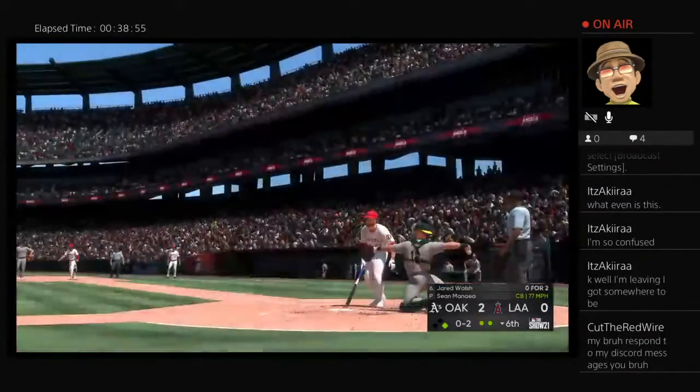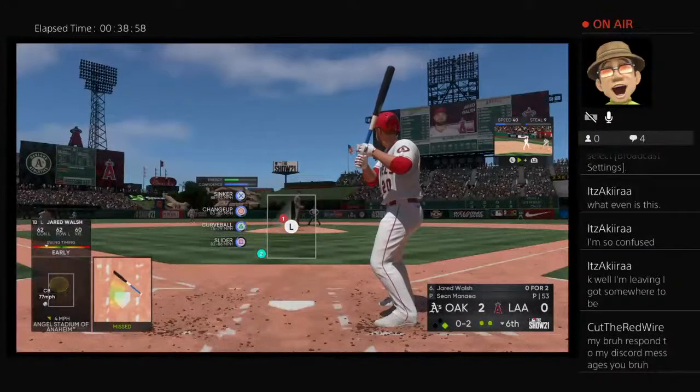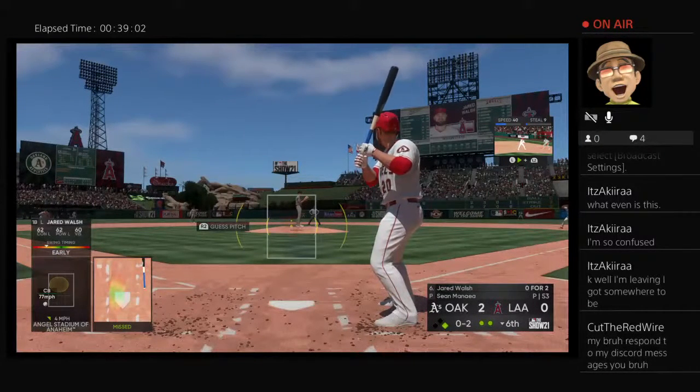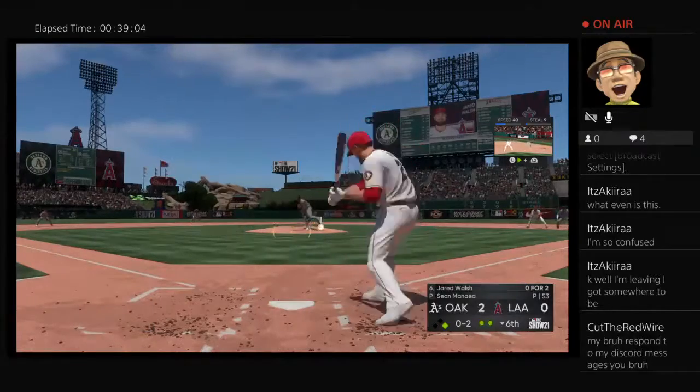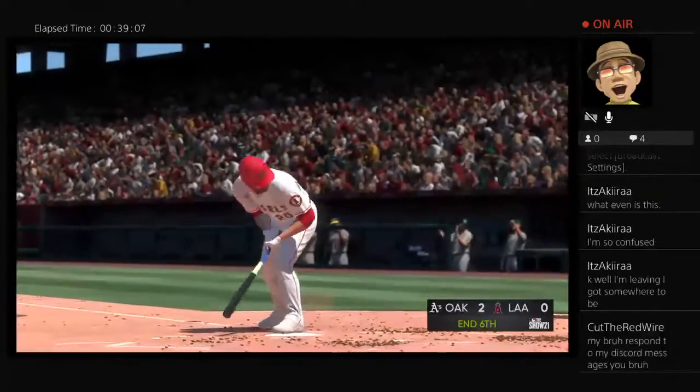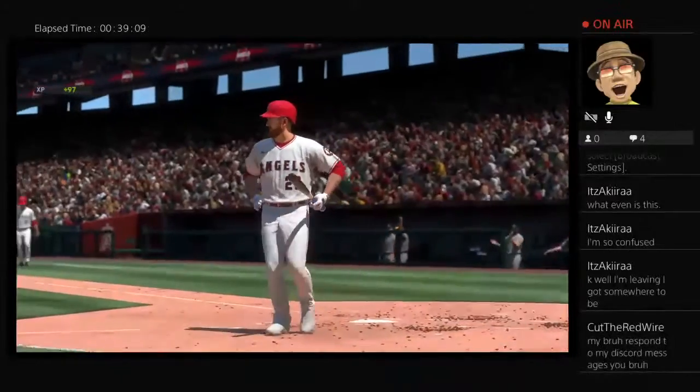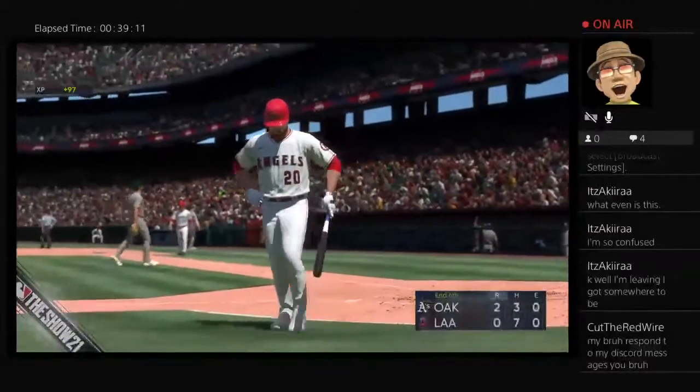Right over the top with that curveball, and it's 0-2. Hey, this guy's so aggressive, I don't think this pitch is anywhere near the zone. Swing and a miss, and that's out number 3. Angels leave 1. They're down 2-0.